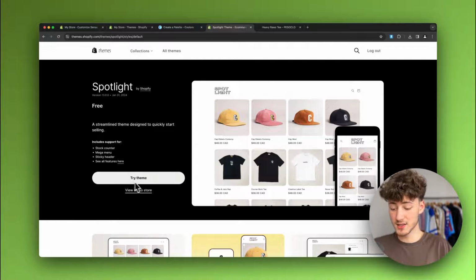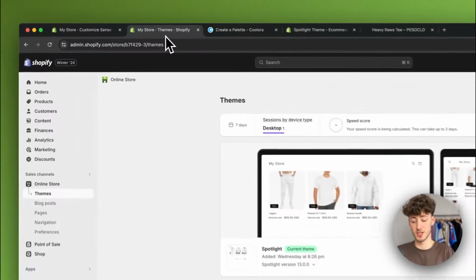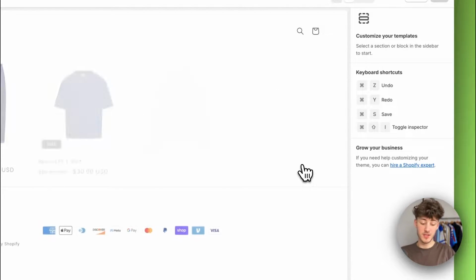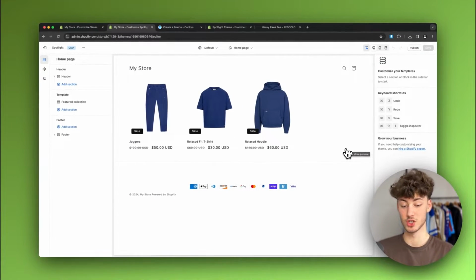Now, to get started, you will have to click on Try Theme right here to actually install this theme onto your dashboard. And once it's installed, you will have to click on Customize. Now, this is going to redirect you to the general Shopify editor. And by default, this theme does actually look very blank. But let me actually show you how to customize this.